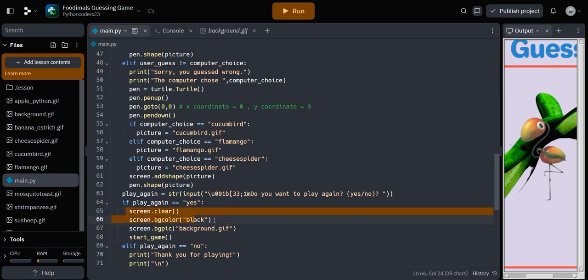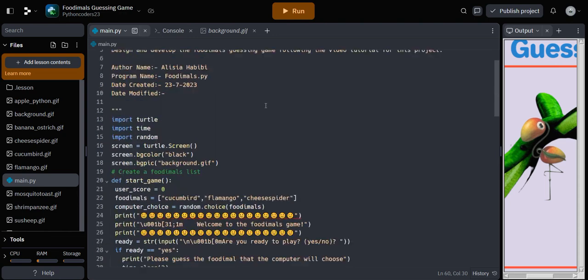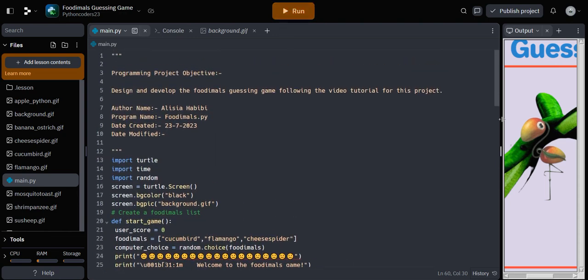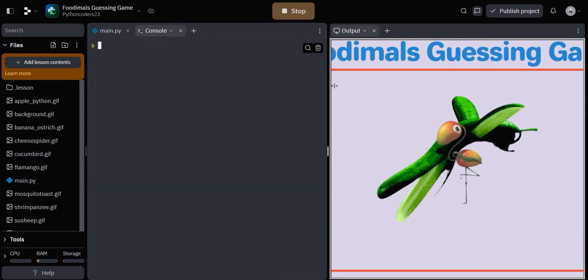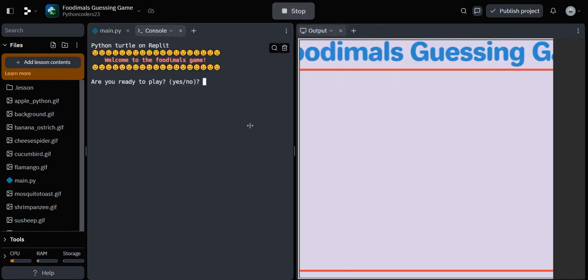And so now we've cleared the screen. We've brought back the background color. We've brought back the background picture. So now this is going to be clear for the next picture to show. And then we can now call this function to begin the game. So let's see if this works. We're going to go back and I'm going to rerun. I'm going to close this photo that I just opened right now.